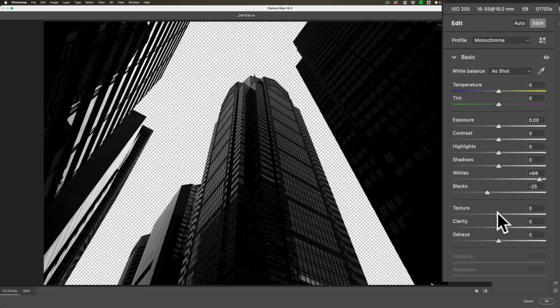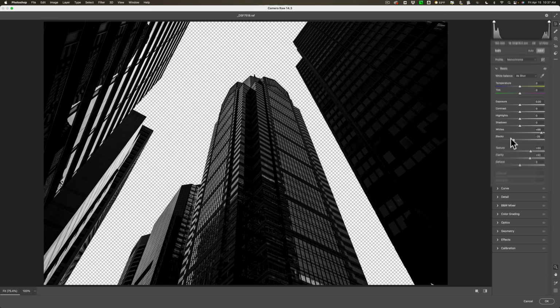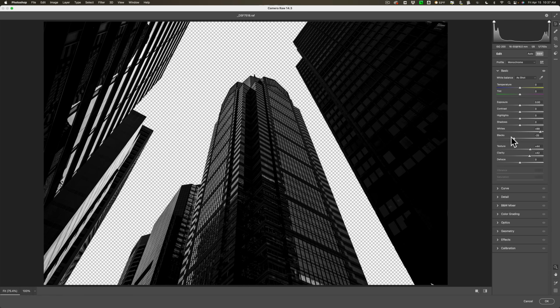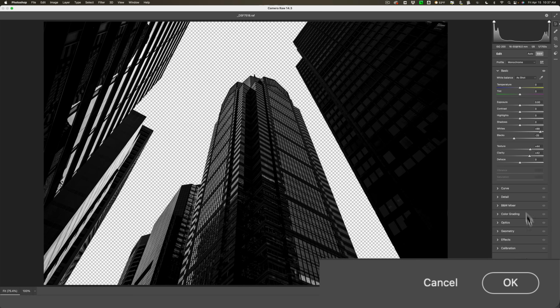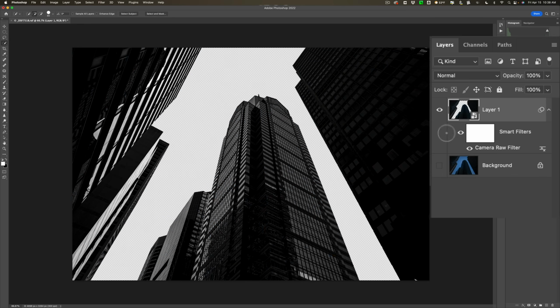Now with this technique, everything is really super sharp, so we're going to add a lot of texture, like over the top texture, over the top clarity, right? So that looks pretty good. Now again, because we made this layer a smart object, I could come back in and readjust this, but I think this looks pretty good. We'll click OK. So now we're back, and you can see there's our adjustments.